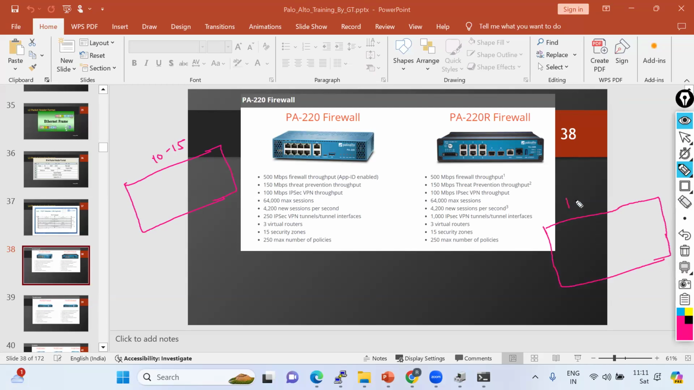This site might have 100 to 500 users. I have a third site, which might have 1000 to 2000 users. So which firewall is suitable for me? How is the design going to look, and as a network designer, implementer, or engineer working at a very high level, how are you going to decide which firewall is good for you or not?